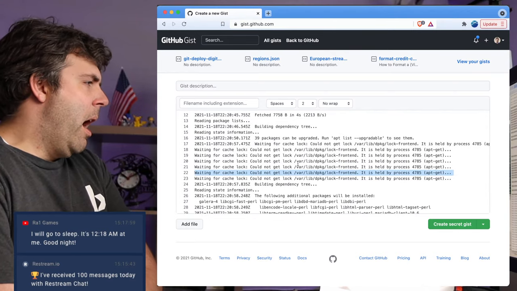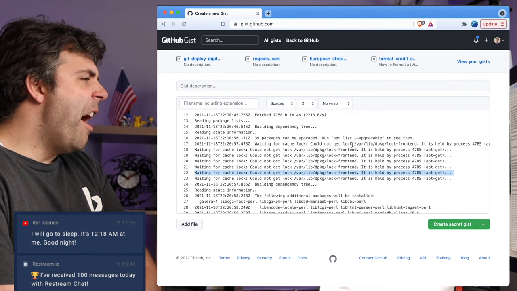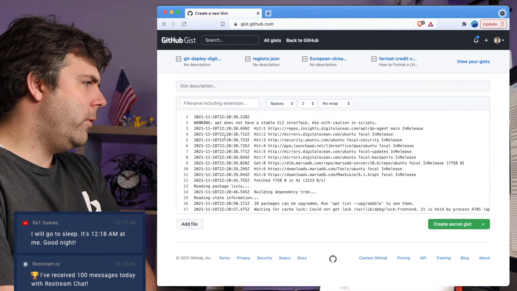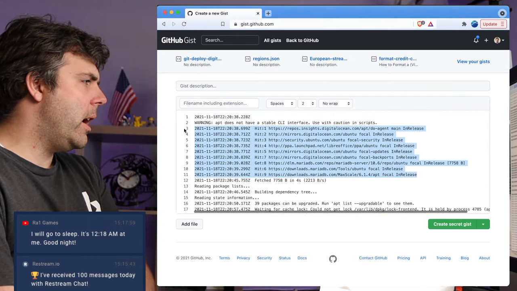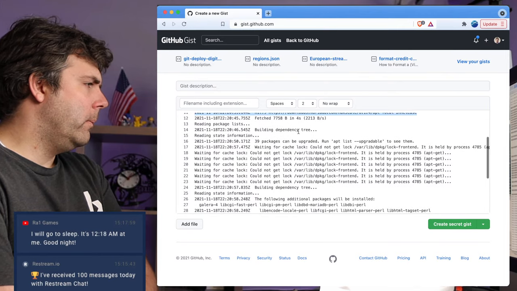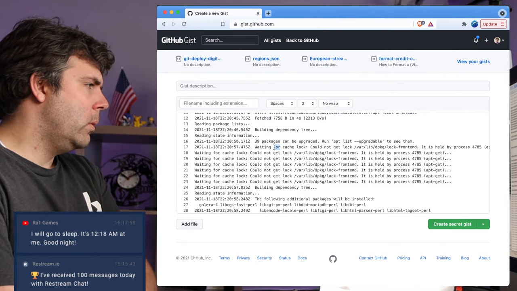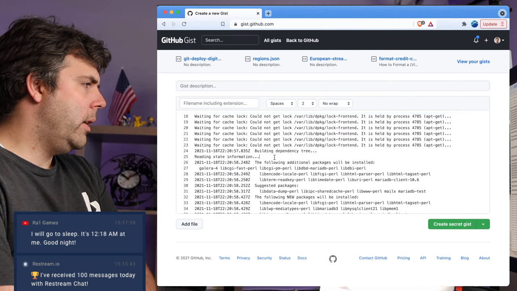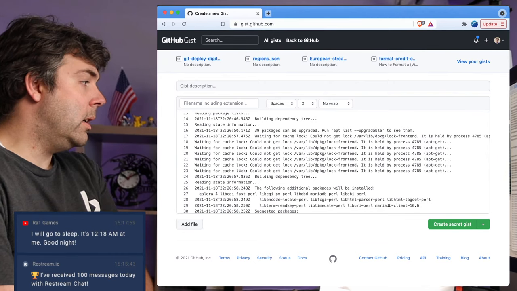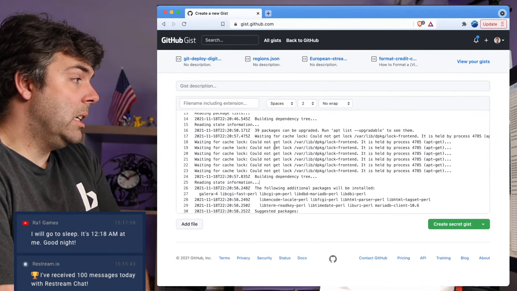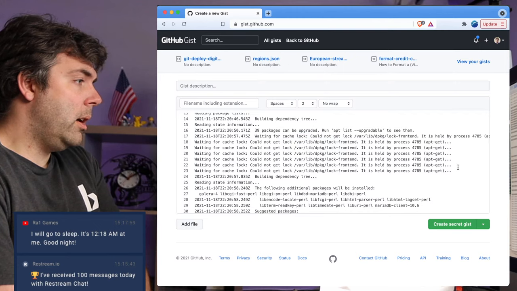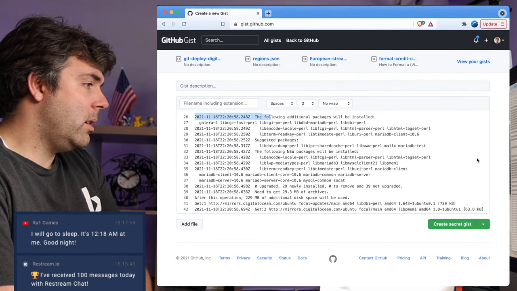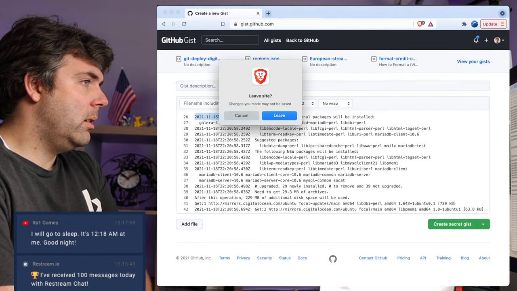Anyway, this right here, I'm not clear on why it's getting this, because it ran a process here just fine. Waiting for cache lock. And then it seems to, I guess it got it. Maybe it gets it. So it's waiting for the cache lock. It waits a little bit, and then I guess it gets it, and then it continues. That must be what's going on. I don't know.